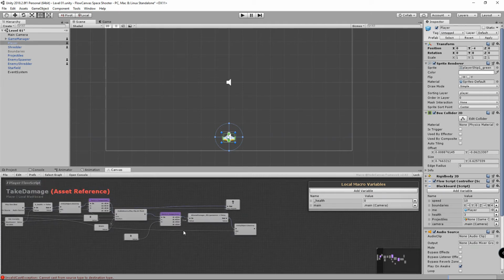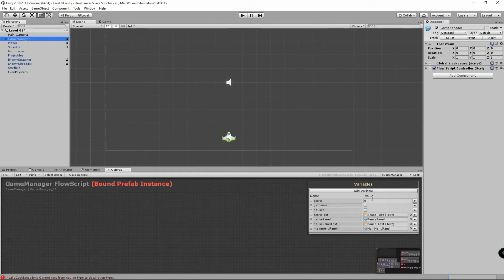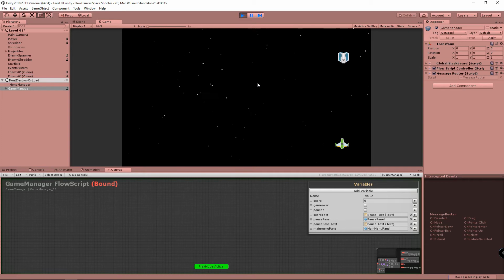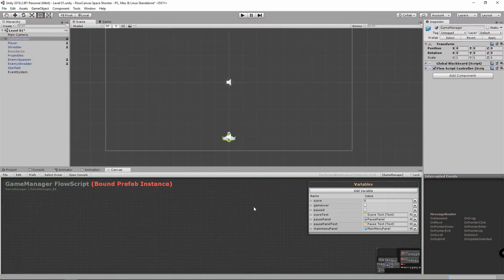So let's test that out. Keep an eye on the Game Over checkbox in the variables. Alright, and you can see that Game Over is now being checked when the player is destroyed.